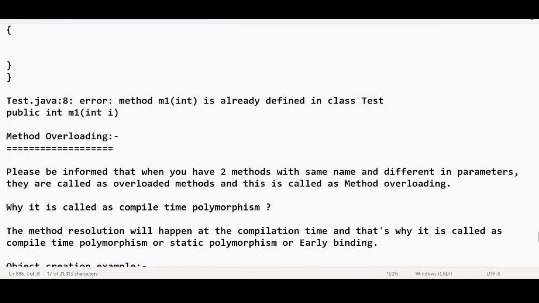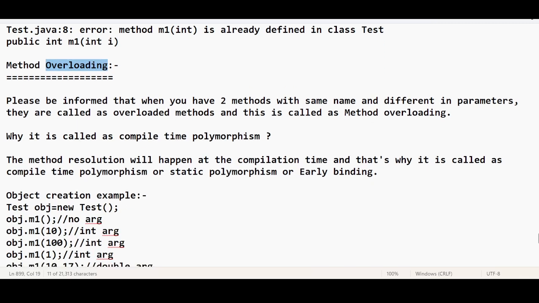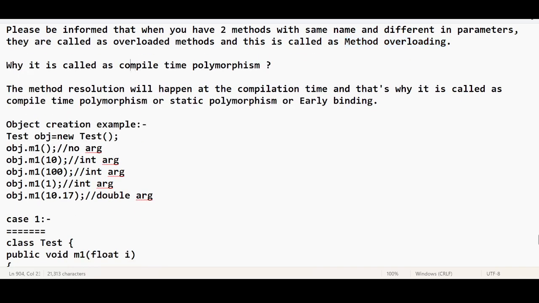Very simple. The method signature is used to achieve method overloading. Again, what is method overloading? I have given you an example. When you have two methods with the same name but different parameters, they are called overloaded methods, and this mechanism is called method overloading. Why is it called compile time polymorphism?